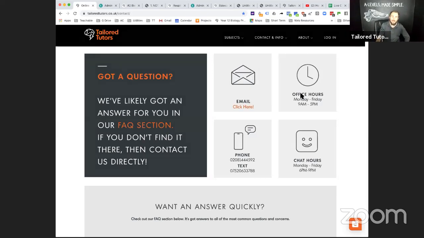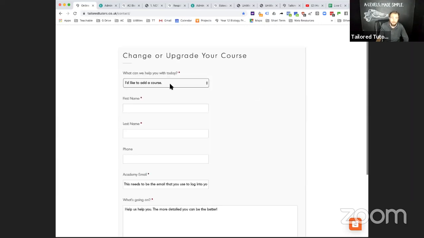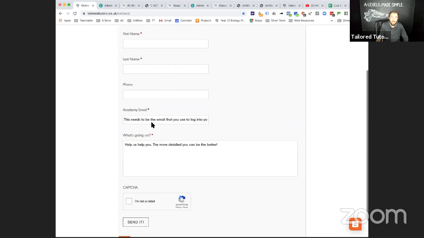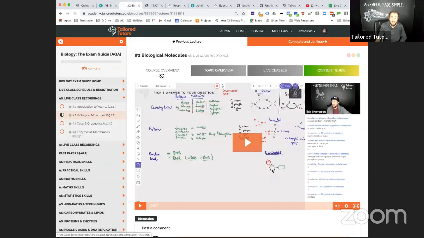If you want to upgrade or change, you can choose this one here. I'd like to add a course, fill in your details, put your Ultimate Guide email address and your Academy email address in here, and say, hey Travis, I currently have the content guide. I'd like to switch to the Ultimate Guide. Maybe tell me when my payment date is so I can swap at the right time. If you want to find your payment date, you can go to your course overview page.